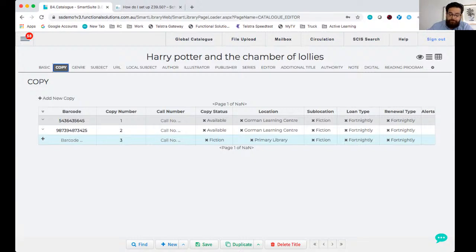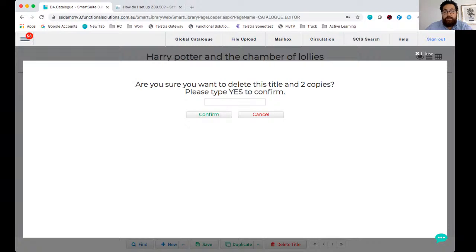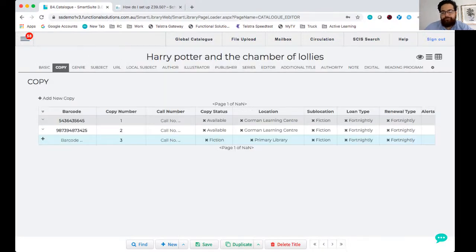Now to verify that, when you click delete, it's going to say, are you sure that you are wanting to delete this title and 2 copies? If I go ahead and click confirm, nothing's happening. Because it is a detrimental function, we do require you to do an extra step, which is to type the word yes into the box and then click confirm. That's going to remove the full title and all those associated copies.